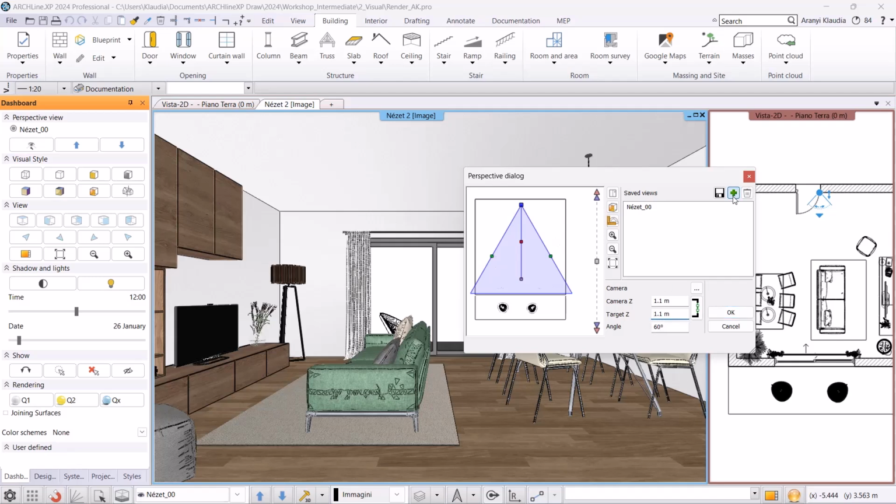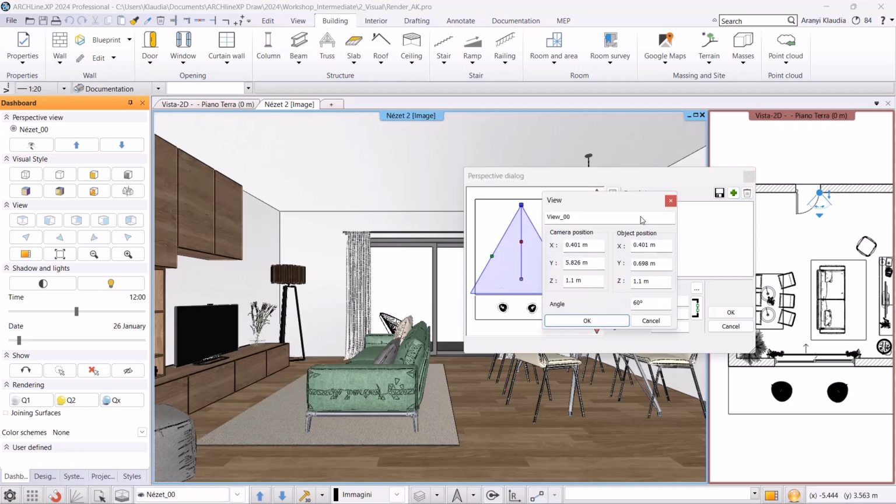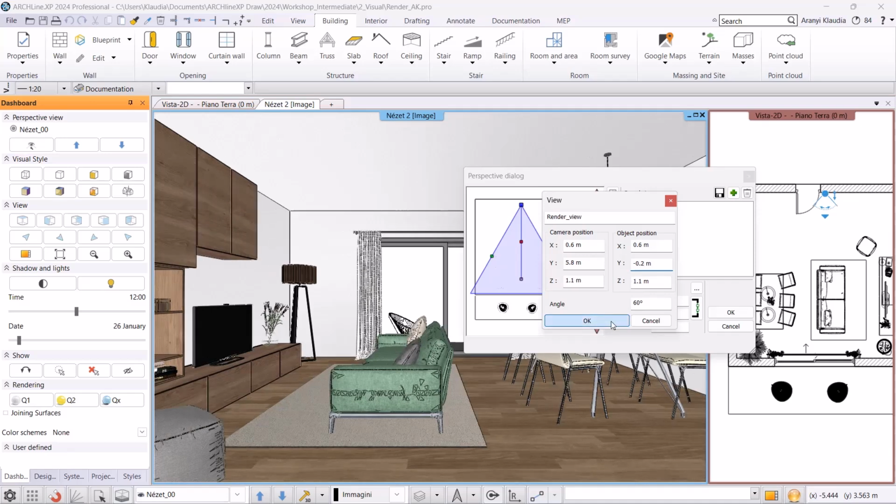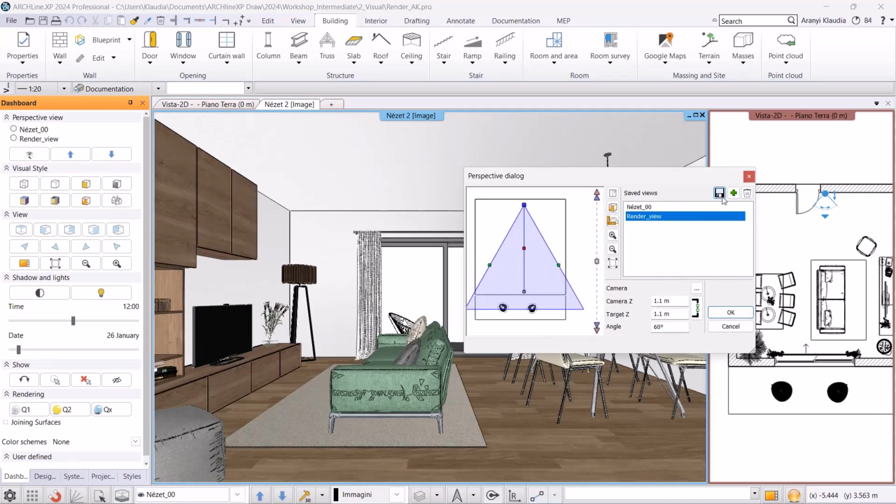Click on the green plus button to save the view. Fine-tune the values to get the exact result as shown in the PDF. Double-click on the view name. Rename it and set the camera and object position. Camera X position 0.60 meter, Y position 5.8 meter, Z position 1.10 meter. The object's X position is also 0.60 meter. Y position minus 0.20 meter and Z 1.10 meter. Save the settings.